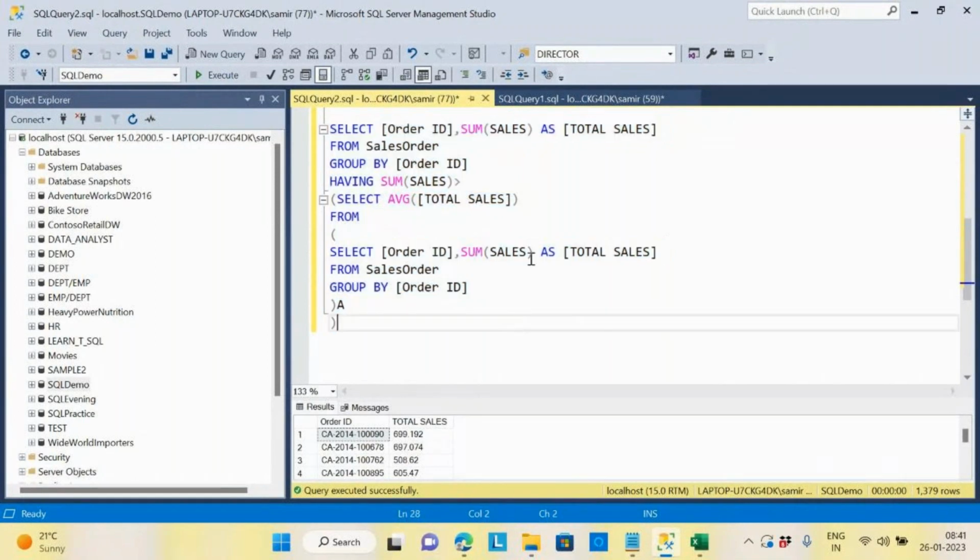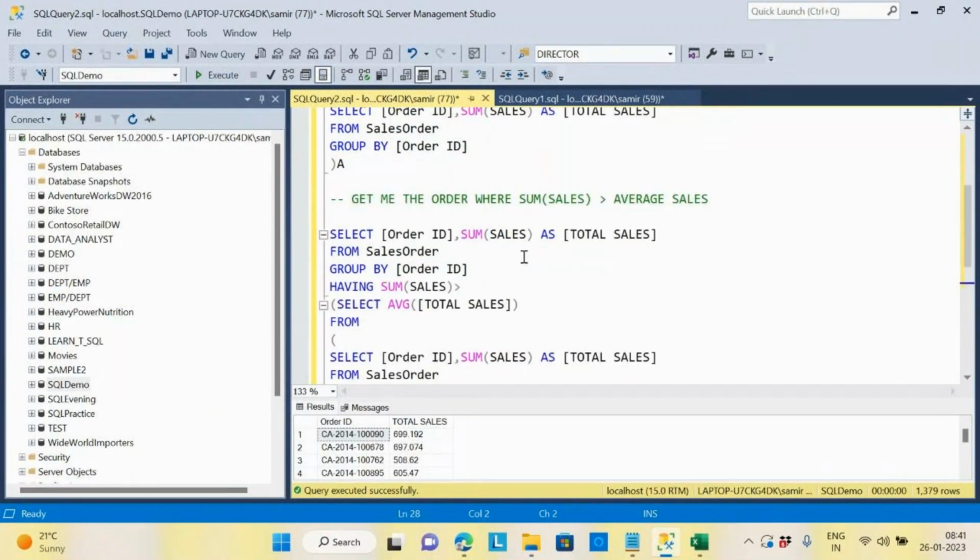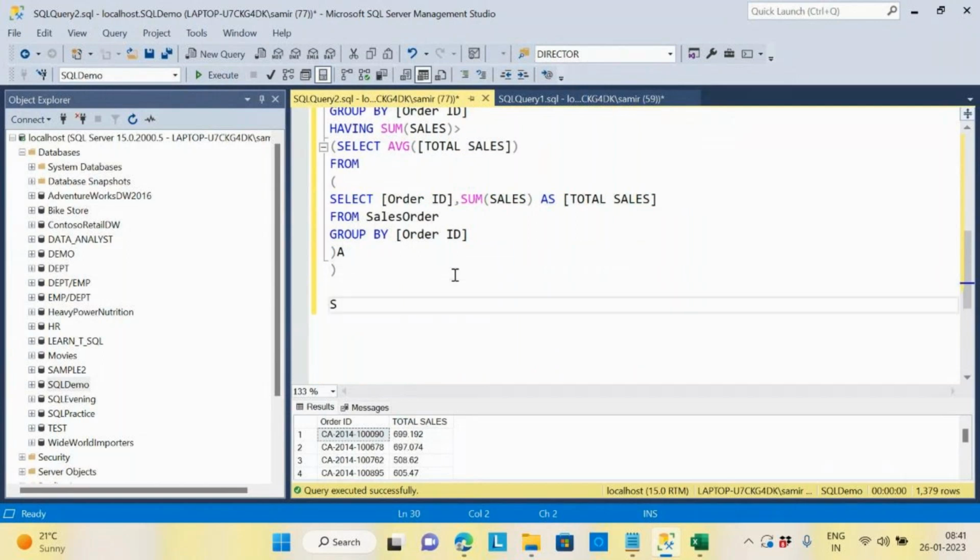Now let's switch on to some other questions on the subquery. Let's switch on to the department table here, which is very important. These are questions they will ask in the interview as well.